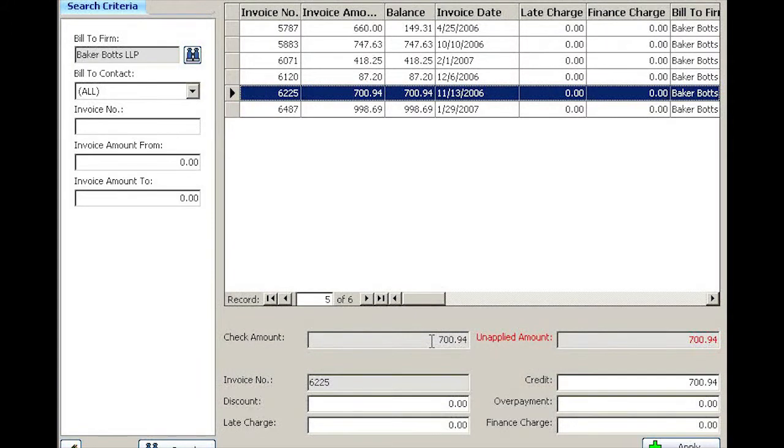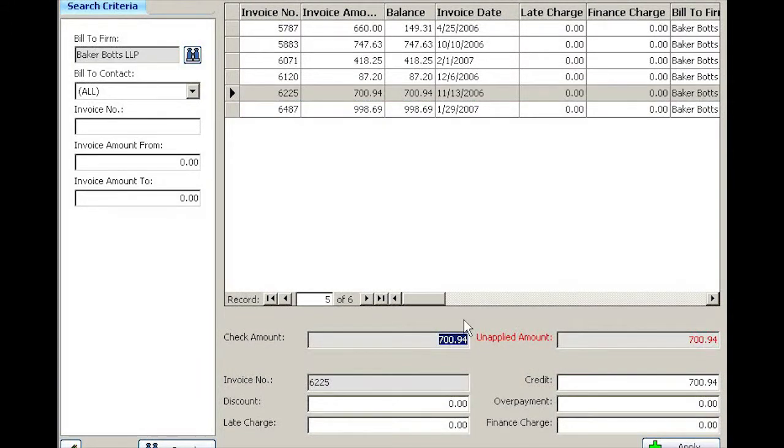As you highlight the invoice, you'll notice at the bottom, the first box will display the check amount. The next one is called unapplied amount, the amount that is still available to process. And the next one is called credit, which the amount will be automatically put in there by RBA. That'll be the smaller amount between the unapplied amount and the current balance of the invoice. If there is any small discount I have to do, or any overpayment, I'll put it here.